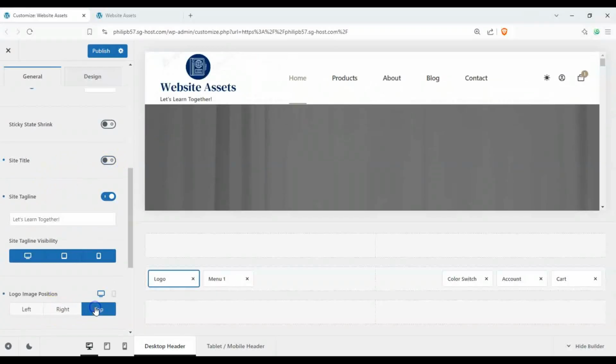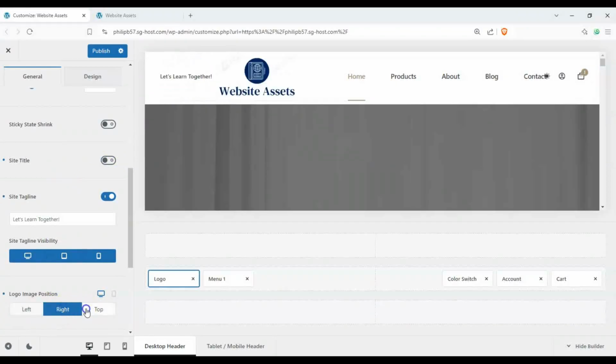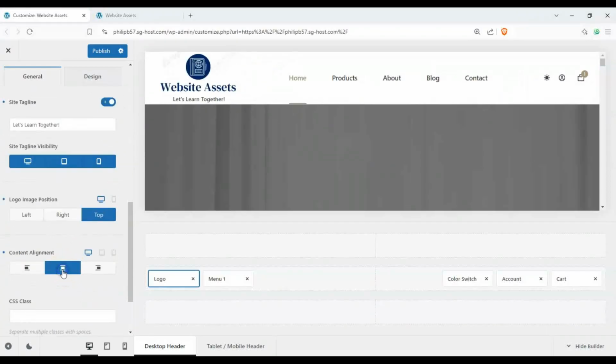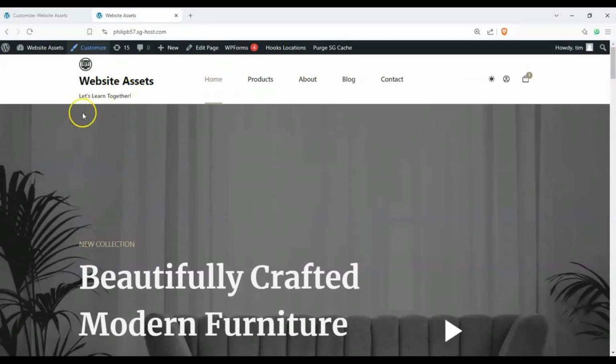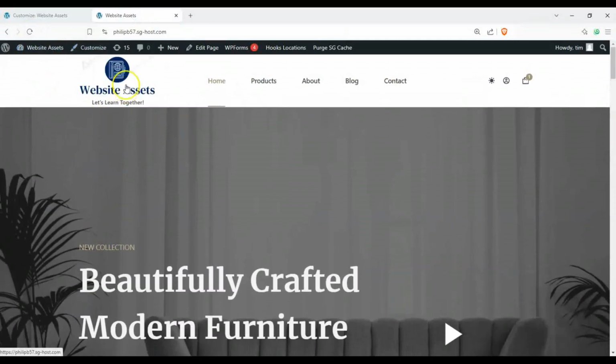Okay, then we can make this right, left, bottom, top. Top's probably better, and we can align the tagline a bit better. Okay, let's click on Publish. And take a look at our site one last time. Let's reload the page. And you can see we have disabled the site title on WordPress Blocksy.